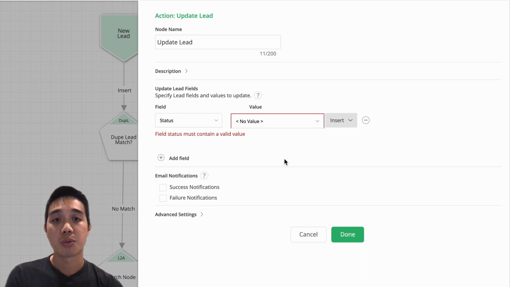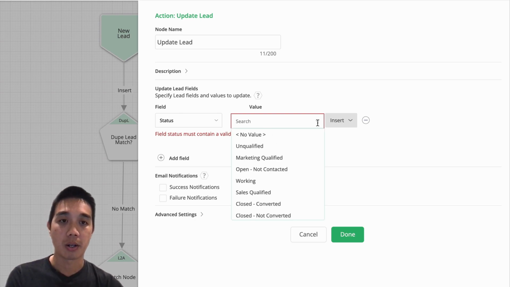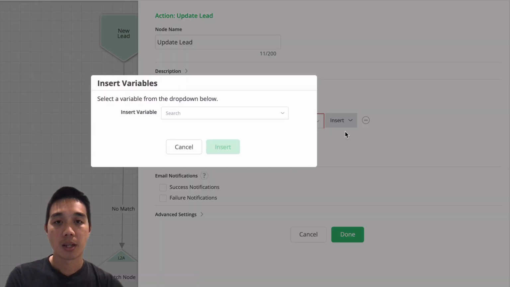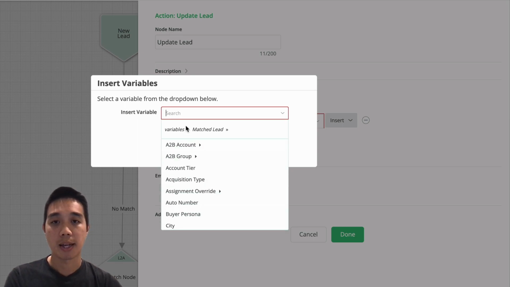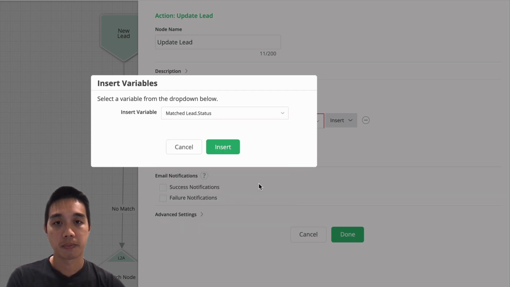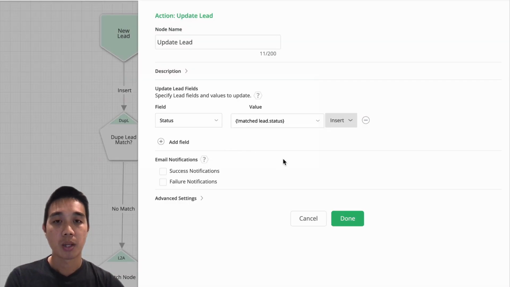And what we want to do here is preserve the value from the duplicate. So instead of just entering a value here, what I'm going to do is click insert, click variables, and I'm going to look for a value that is on the matched lead. And specifically, I'm going to take the value and preserve whatever is in the status field of the matched lead. Matched lead status, hit insert. So what this is doing is updating the incoming record with whatever value is found on the duplicate.